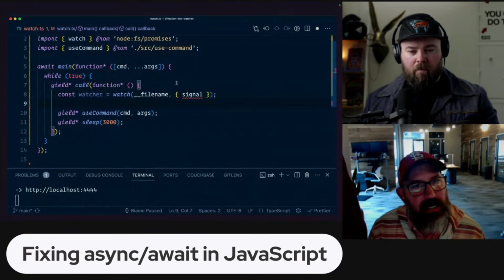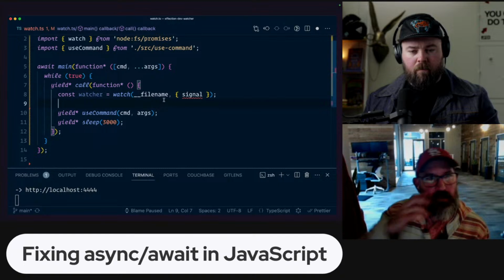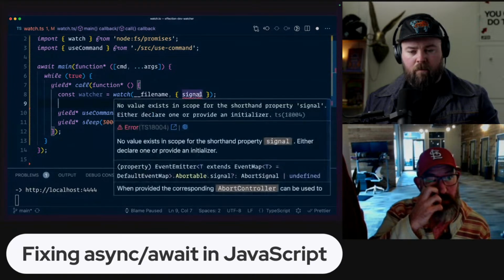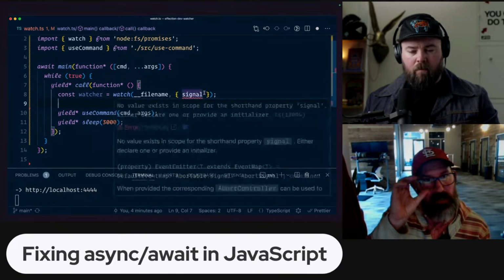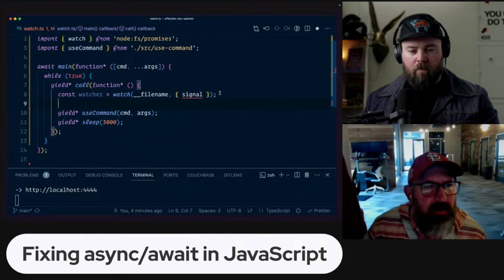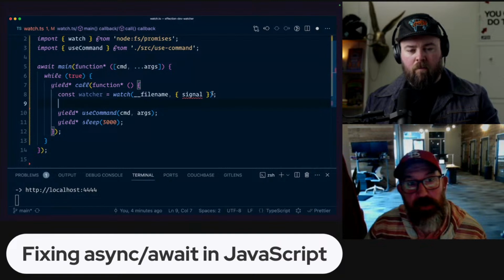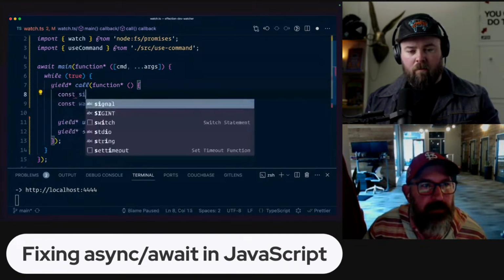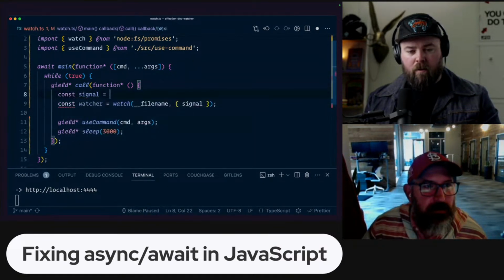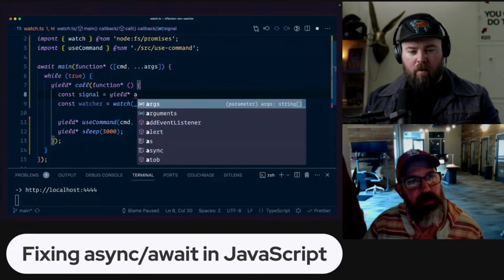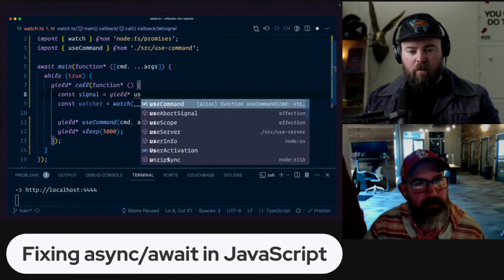Yep. Okay. Now that thing. Right. We need to create. So here's, this actually is perfect. So before line 7, you say const signal equals yield star useAbortSignal from Effection. Equals yield star, and then it's useAbortSignal.